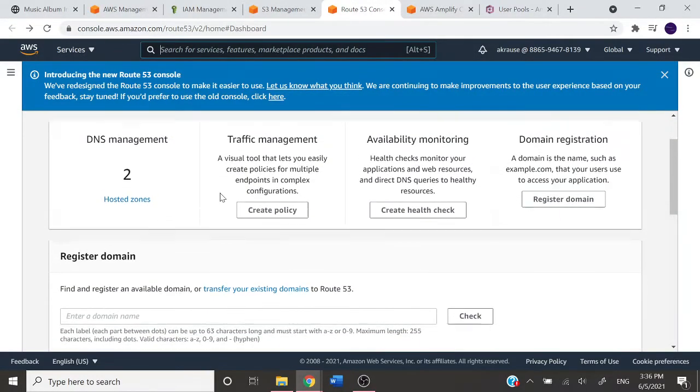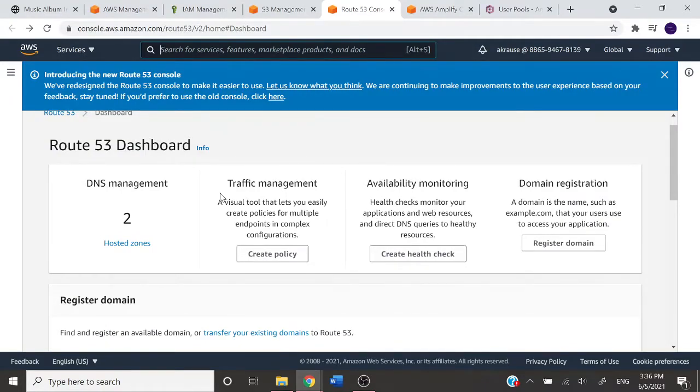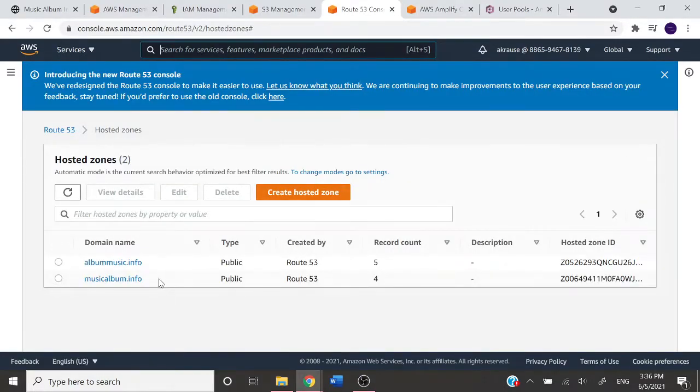Route 53 is the next service we use. This is what allowed us to register our purchase domain name. So if we click on hosted zones, you can see our domain name here that we purchased and is now hosted.